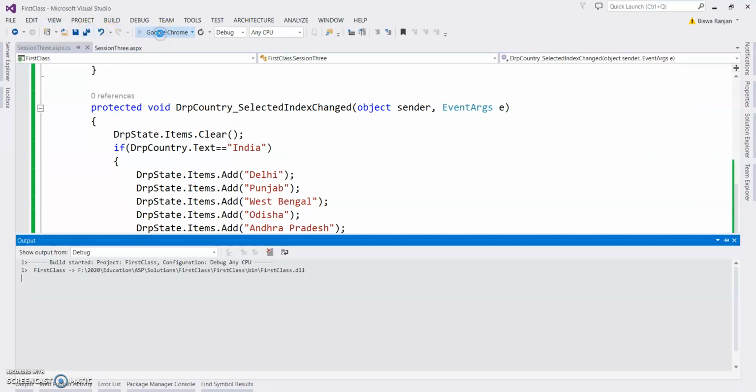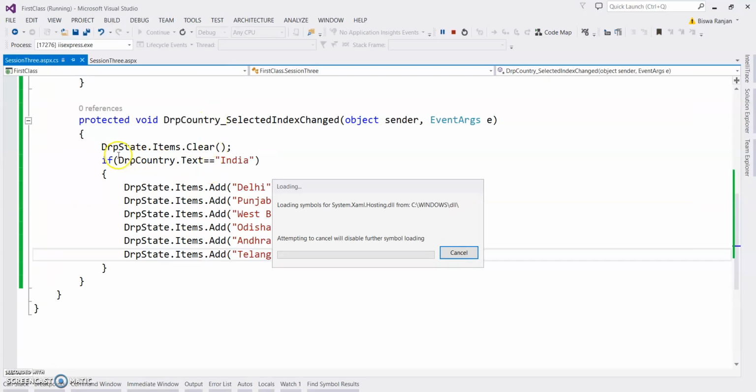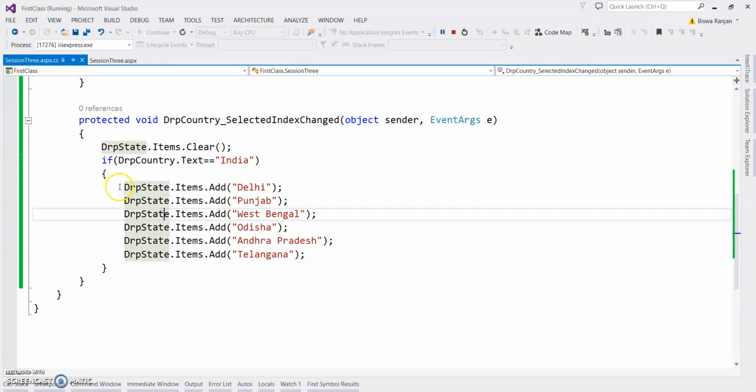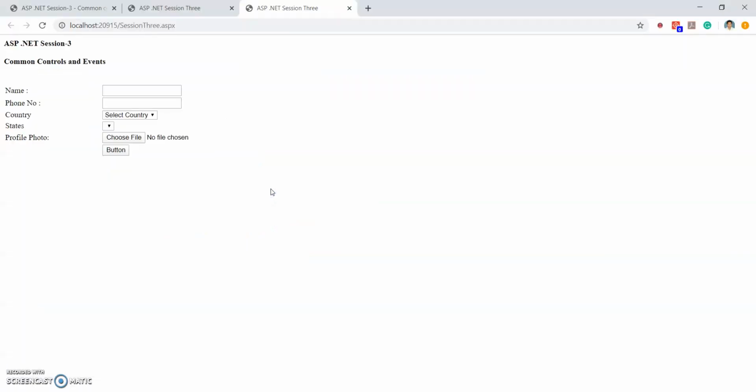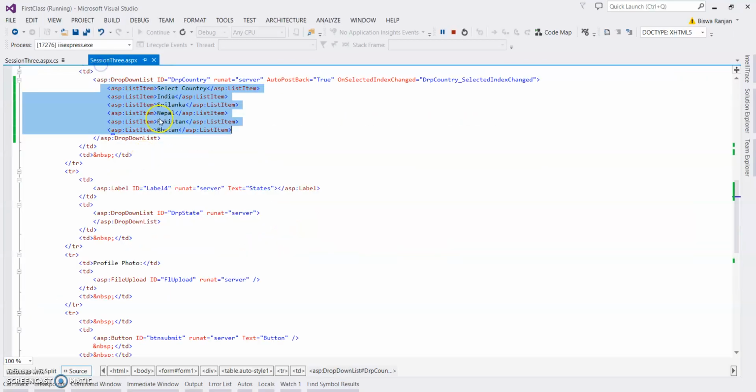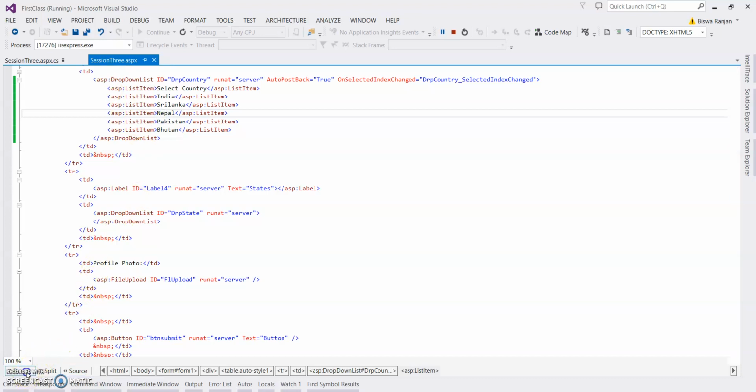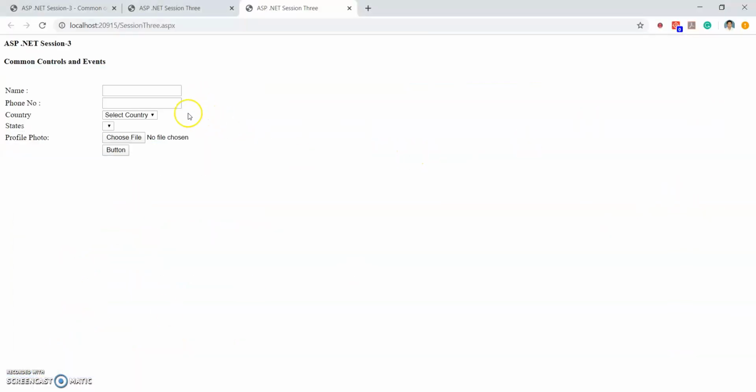Save this application, run it. I wrote it only for India. So here I am adding the code, drop down box dot items dot add. Inside it takes a string value, or you can directly add statically. Just go to the properties box, items dot add.